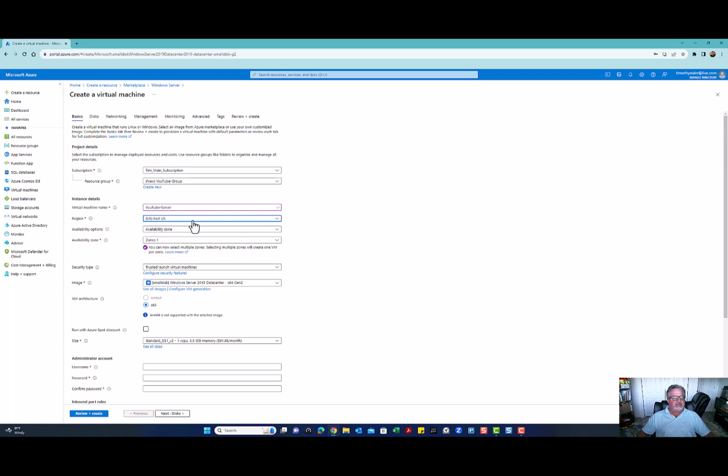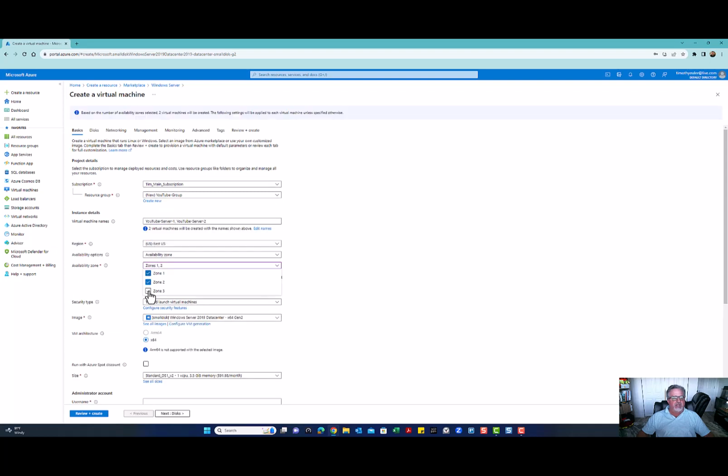It says East US, then it says availability options, and you've got some availability options here. If I choose availability zone, notice it says availability zone, zone 1, zone 2, and zone 3. Let's say I put my virtual machine, my YouTube server, in 3 different zones. Well, guys, take a look at the virtual machine names, what happened up here. Do you see that? It says YouTube server 1, YouTube server 2, YouTube server 3. Wait a minute, I'm only creating one VM.